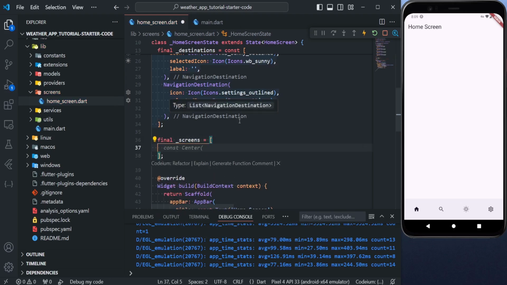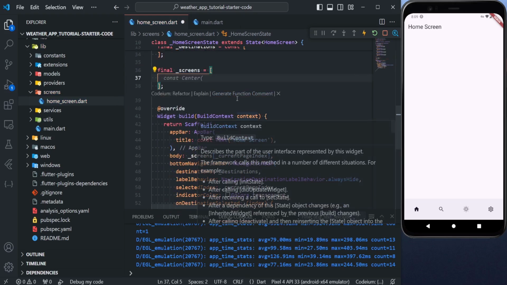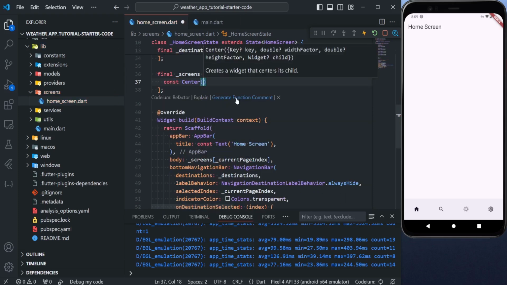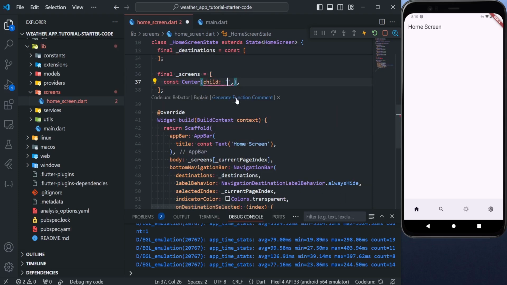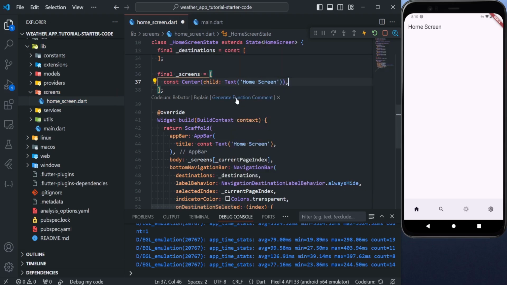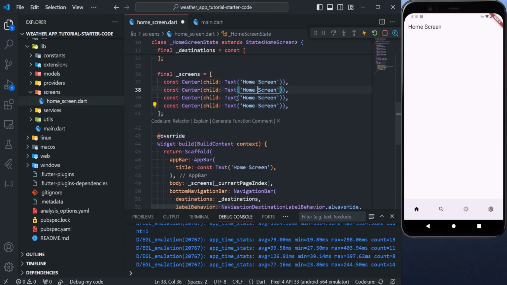And since we don't have our screens here, I'm going to just put some center widgets. So let's say const Center, and inside the child, I'm going to say we have a Text and then we have home screen. So let's also repeat it some more times, and we're going to have search screen, weather screen, and also the settings screen.